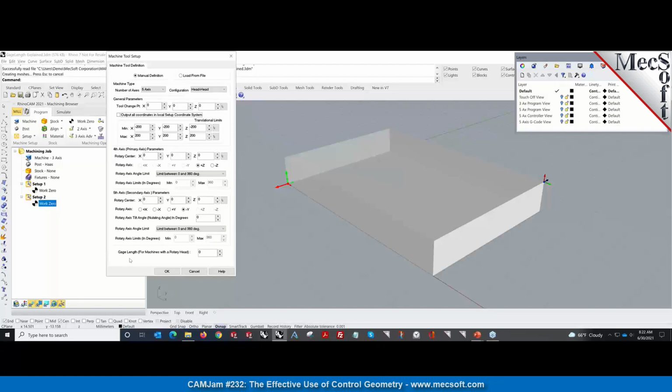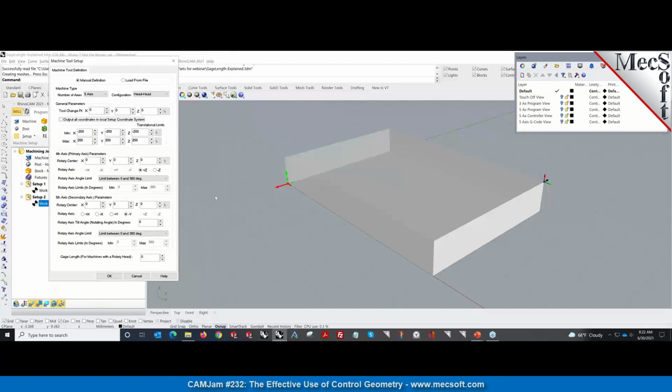Some of the older controllers, which we consider do not have integrated controls, do not understand how all of these three or five axes interact. To handle those cases, and this applies only to head configurations, if you have either a head or a table-head configuration, you will have to define something called the gauge length, which is basically the distance between the pivot point and the tool tip. The reason we need that, I'm going to talk about a little bit deeper here.